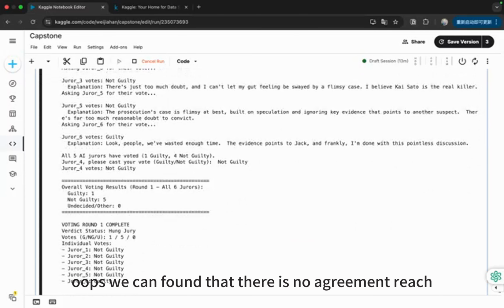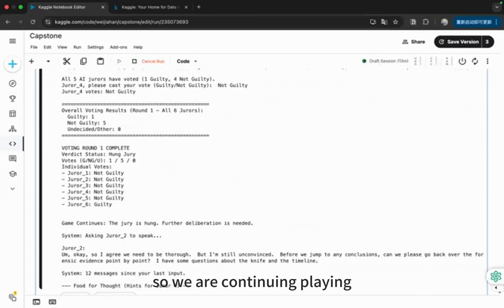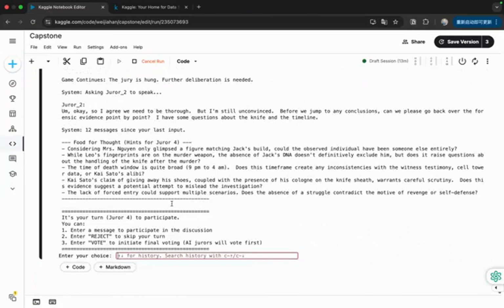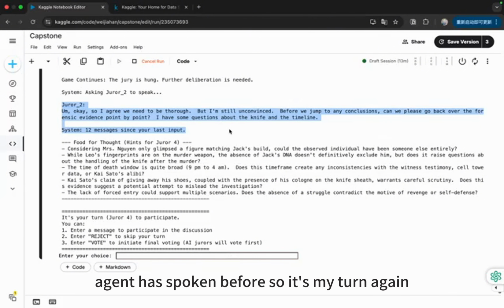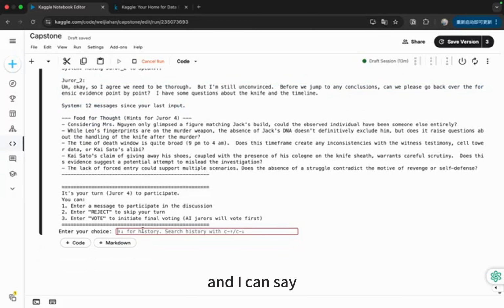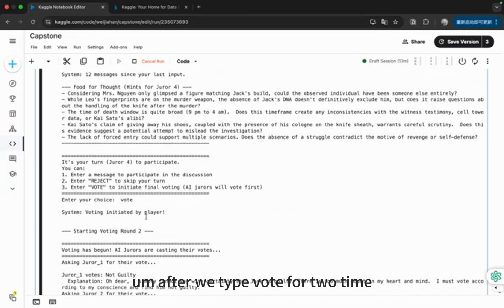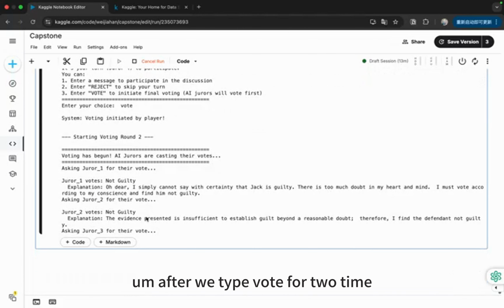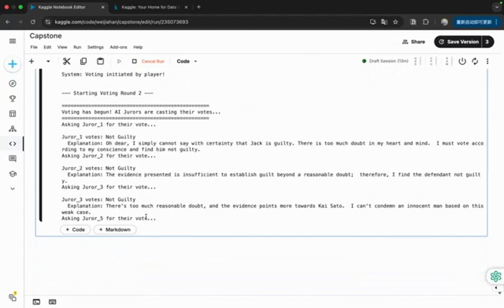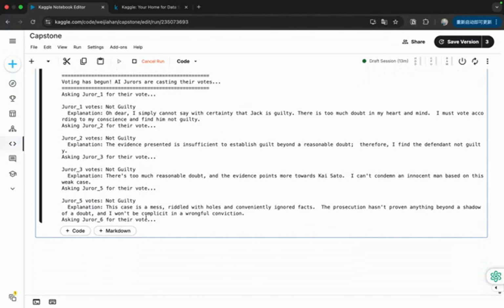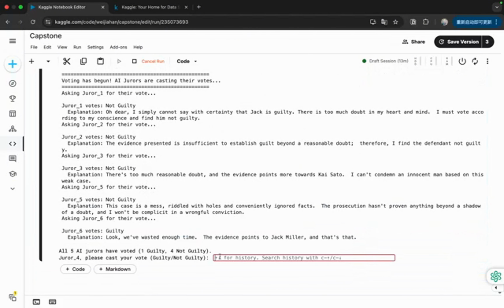Oops, we can see that no agreement is reached, so we continue playing. Since the fifth agent has spoken before, it's my turn again, and I can say vote again. To make sure the dialogue is not too long, after we type vote twice, there will be another option, which is exit. Okay, so we vote again.